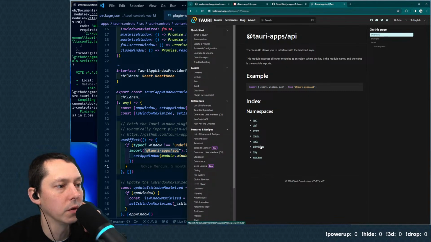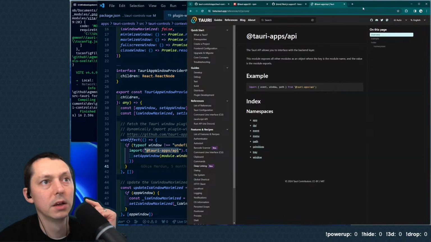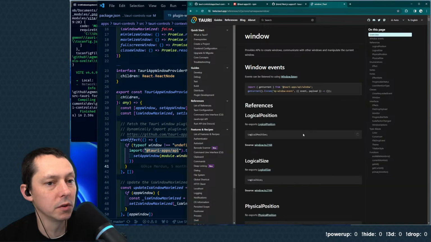Fortunately, I lost my menu on the side here, but ooh, somebody made an article for deep linking. Oh, stub. Deep linking is not easy. It's been getting better, or at least the implementation within Tauri.